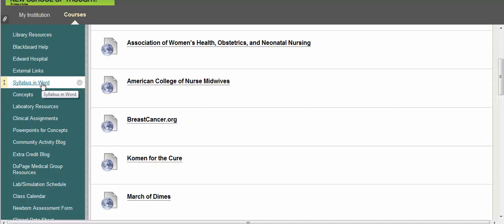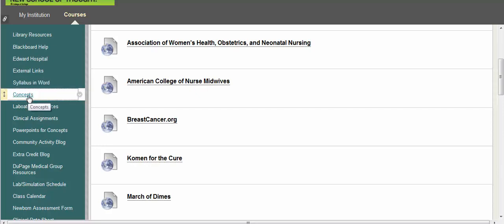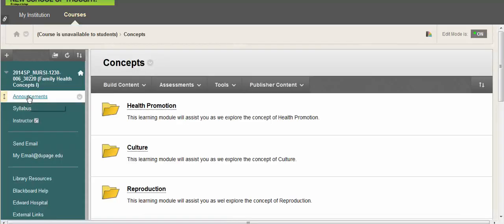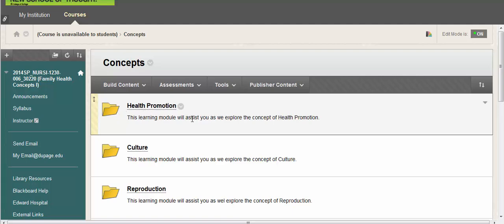I've also included the syllabus in the Word document. Sometimes students like to have that. Very important link is the concepts link. It's got the 7 concepts that we talked about in the course, and each one has a file.